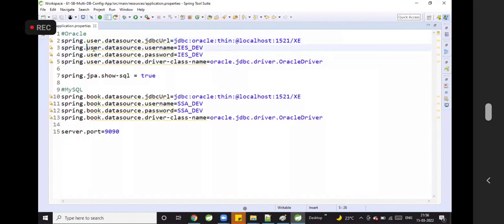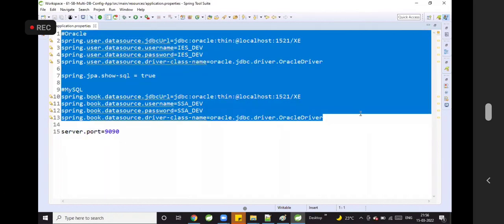For the user data source: user.datasource.jdbc URL, username, password, driver class name. Then the book data source: book.datasource.url, username, password, driver class name. How many data sources am I configuring here, guys? Two data sources.